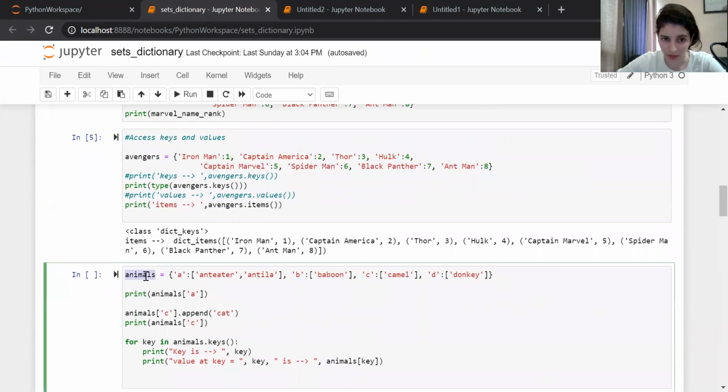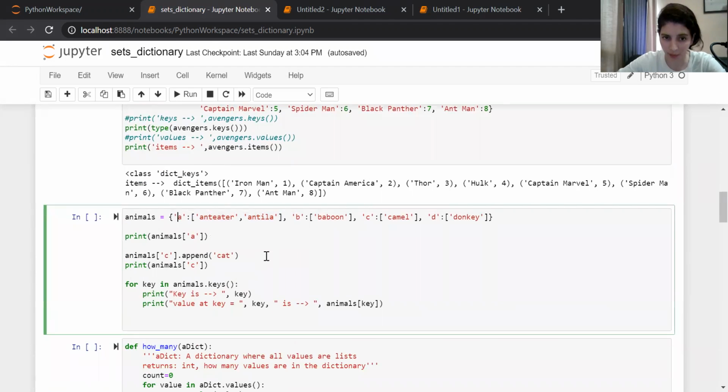So look here. Here I have declared a dictionary with a string as the key, and the value is a list. This has 4 elements: element 1, 2, 3, and 4. In each element, the key is a string, but the value is a list. This particular dictionary holds the names of animals that start with a particular character.